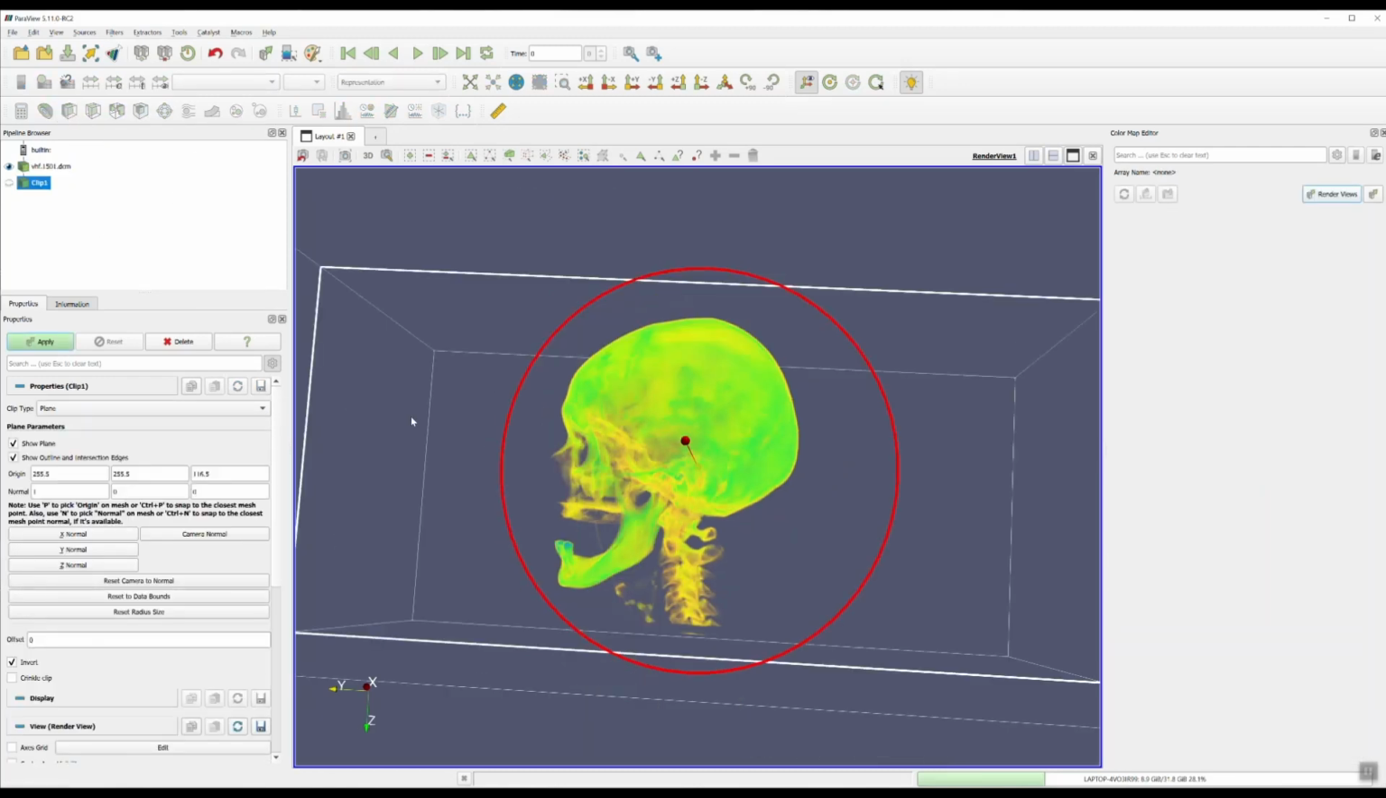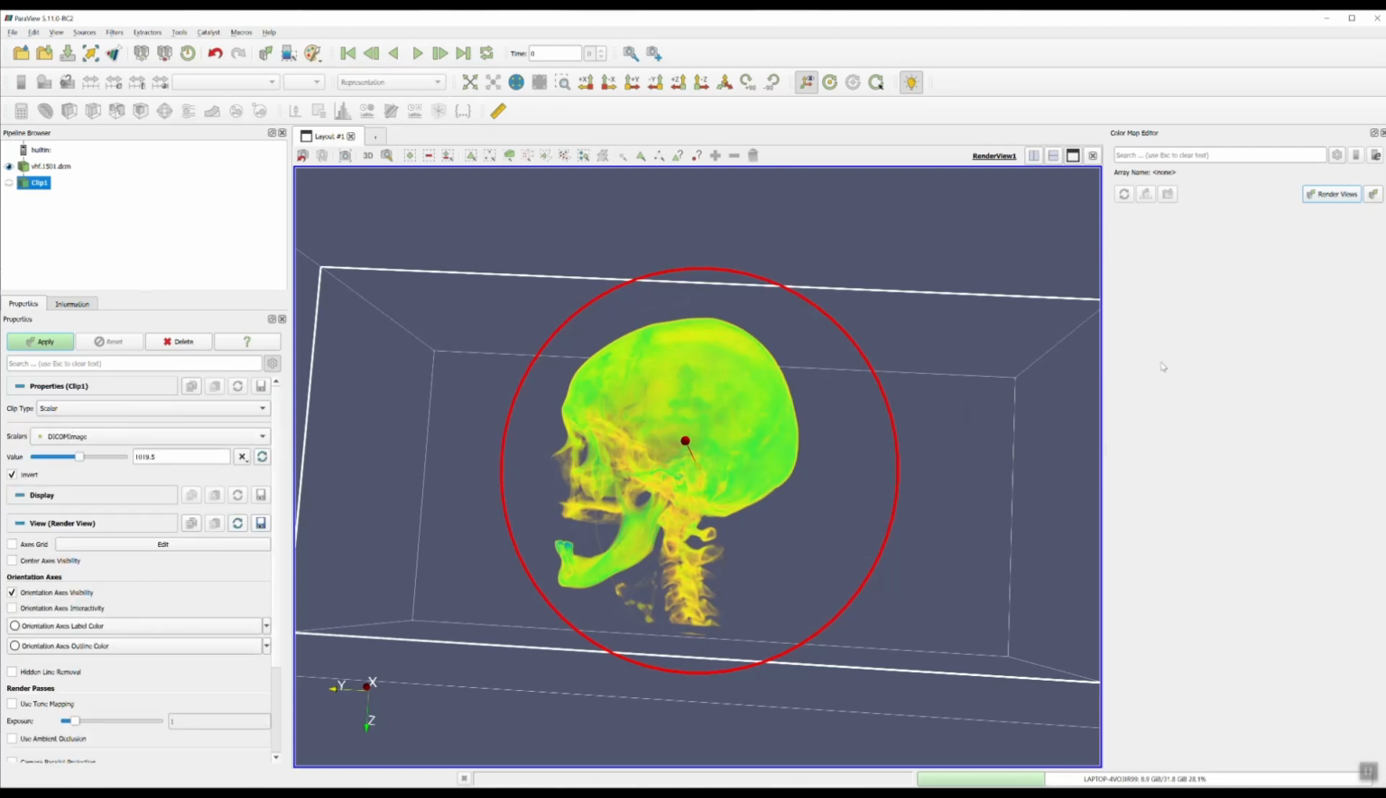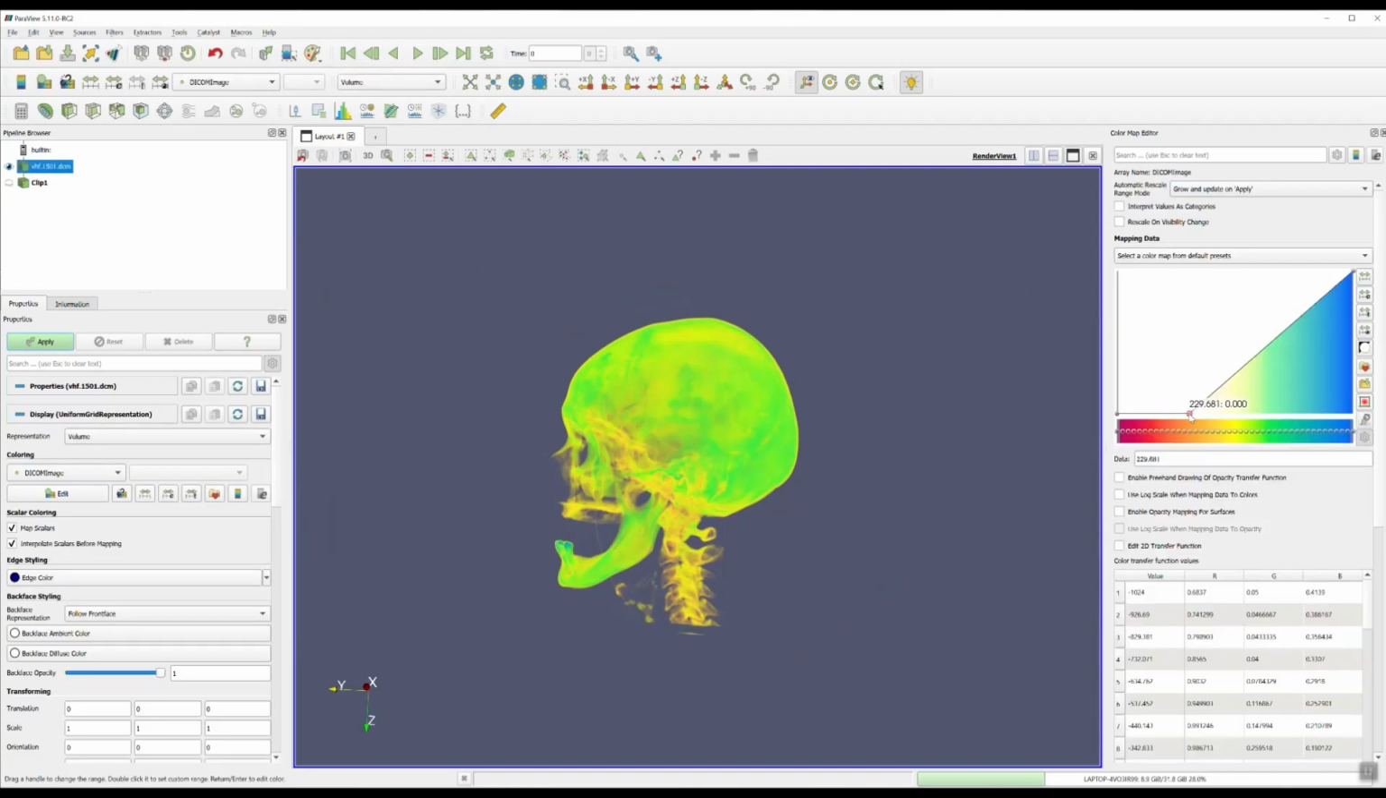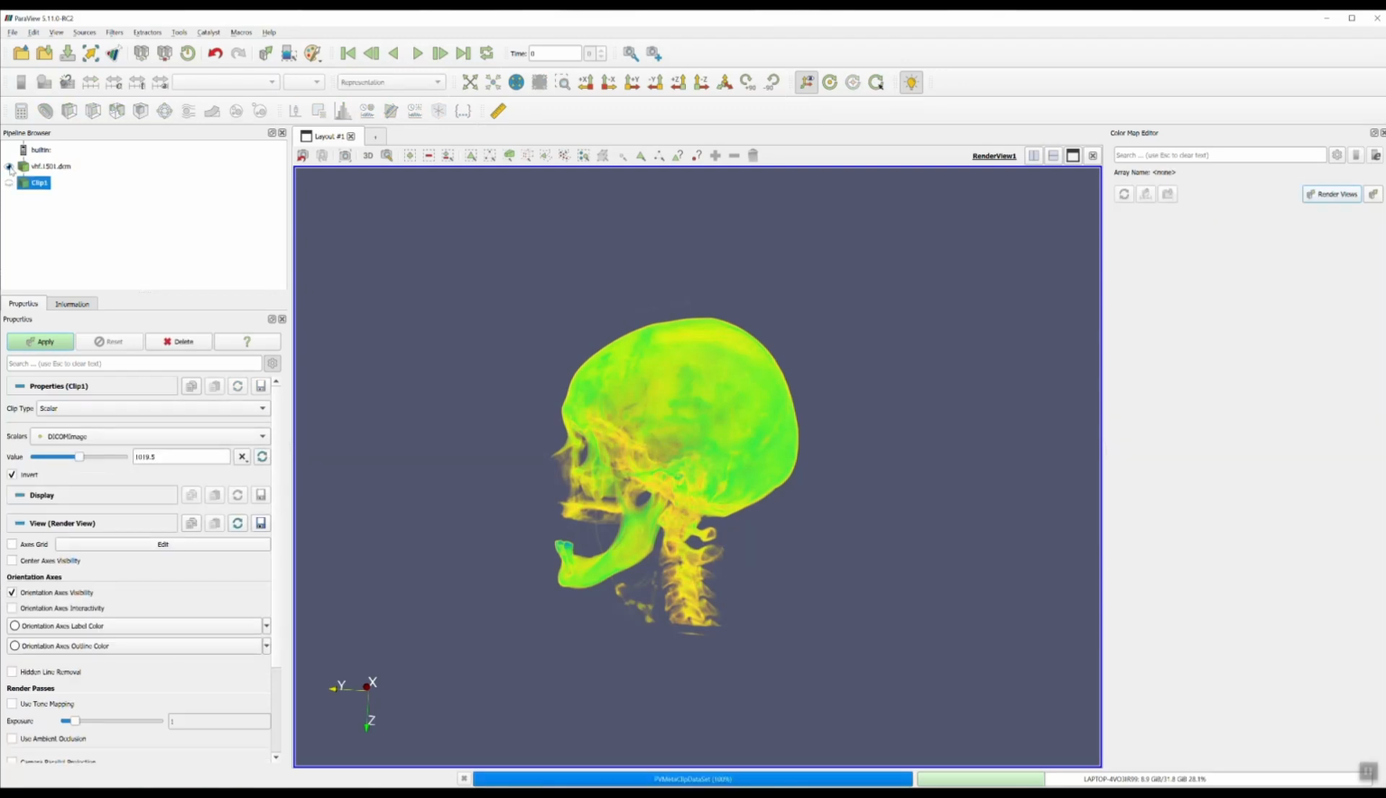You'll notice the first thing that pops up in the 3D viewer is a plane. And if we look here on the left-hand side under clip type, it says plane, but we don't want to do that. We don't want to clip it through the skull. We want the whole volume. So we're going to use scalar, and we're going to put in that number that was in our color map up here, 229.681. So let's go back to the clip.